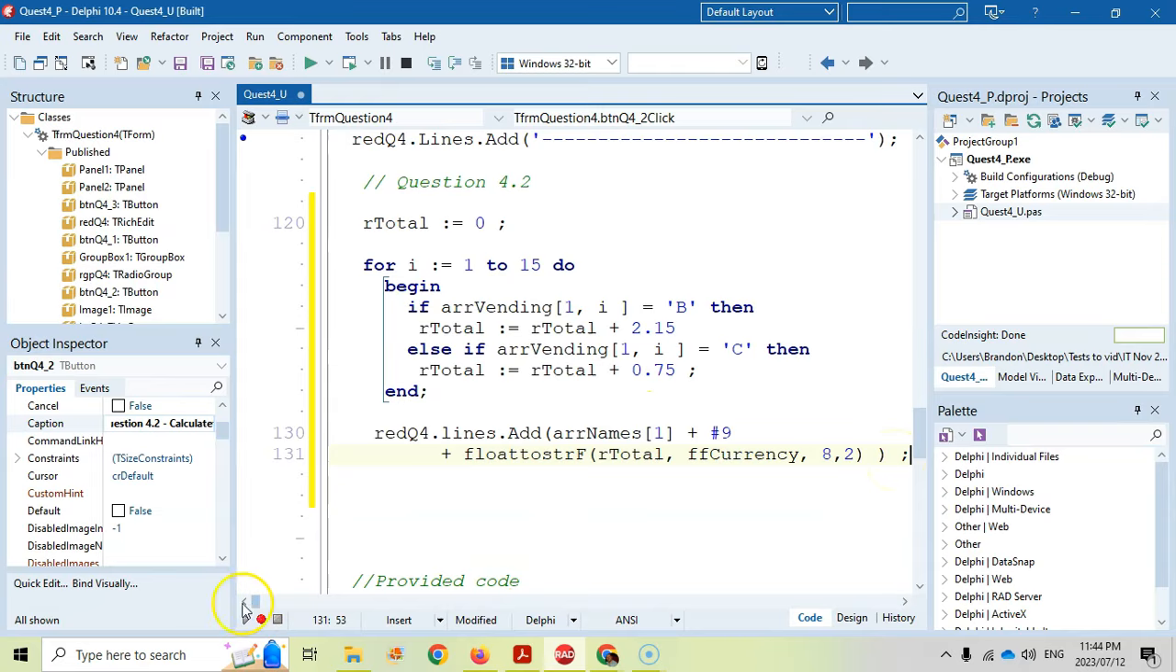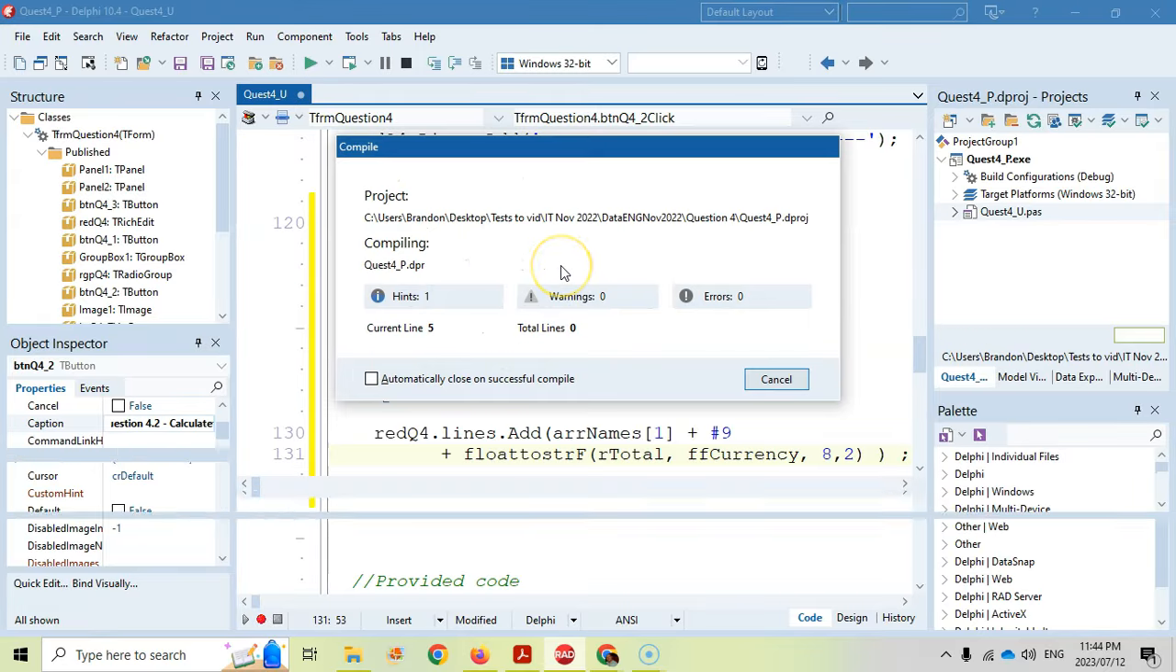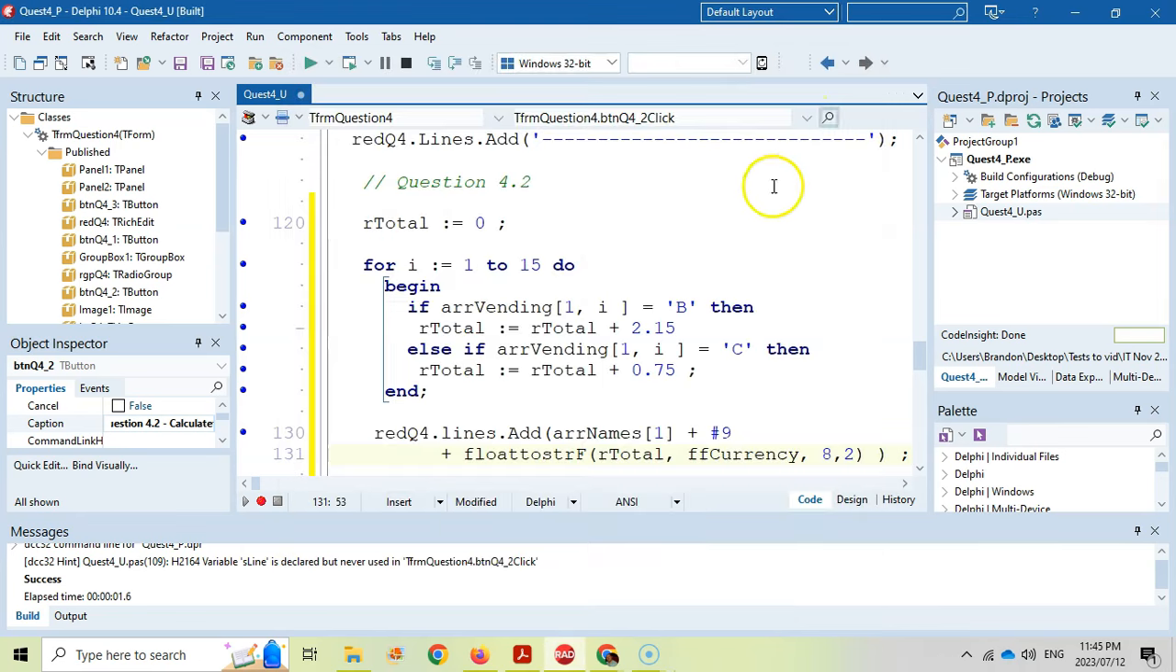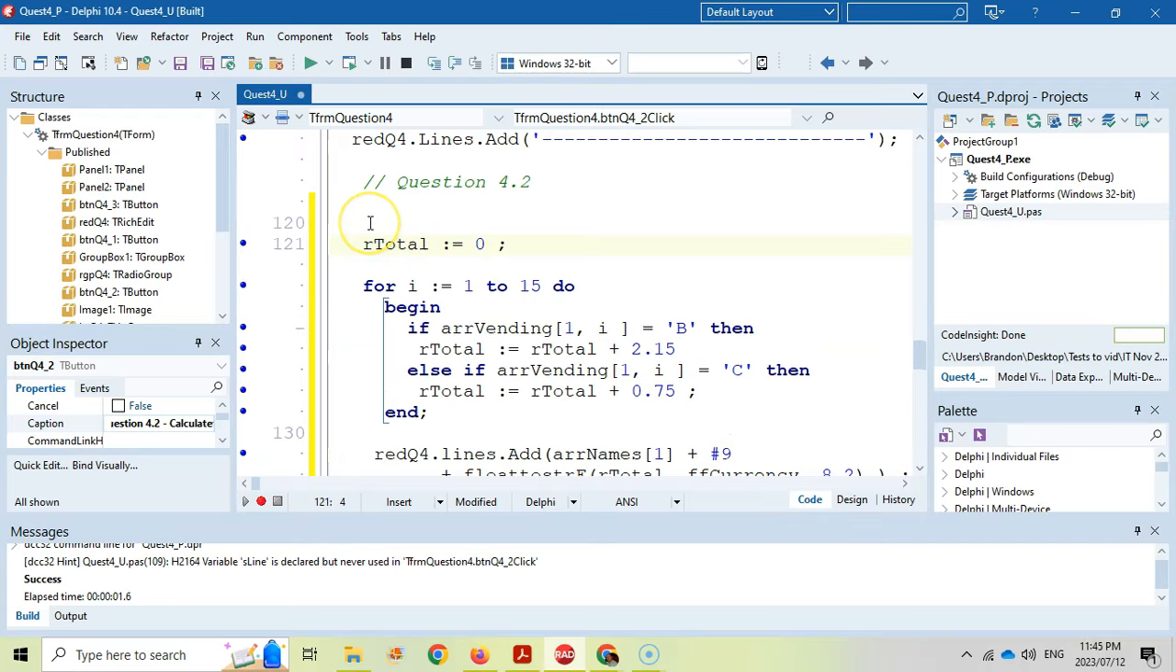And we're looking for a total of, I think, 75 cents because Ruth only has one can that donated. So let's try that. Okay, going to calculate. Boom, there we go. So Ruth is working. Remember, it's doing just that part. Now it is doing the currency correct. So let's try to do all of this. This is all working correctly.